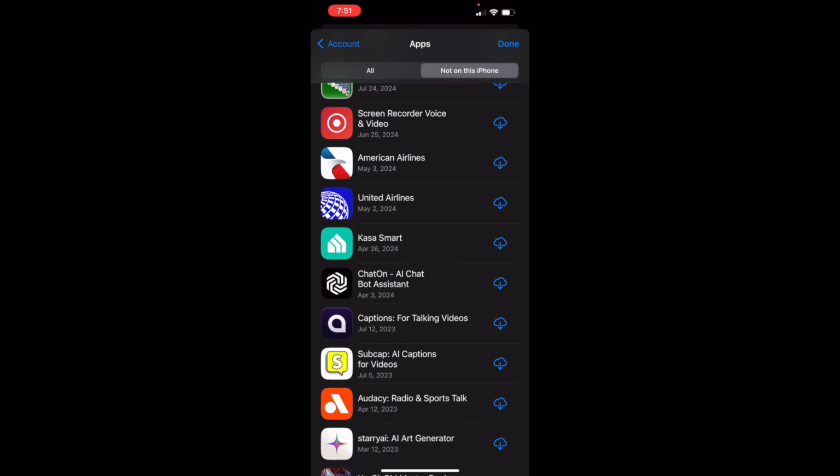But this is a good way to find apps that you've deleted and to go back and try and find them and to reinstall them on your phone. And like I said before, this is not for your specific current iPhone. It's more for your entire iCloud history of all the apps that you've ever downloaded.